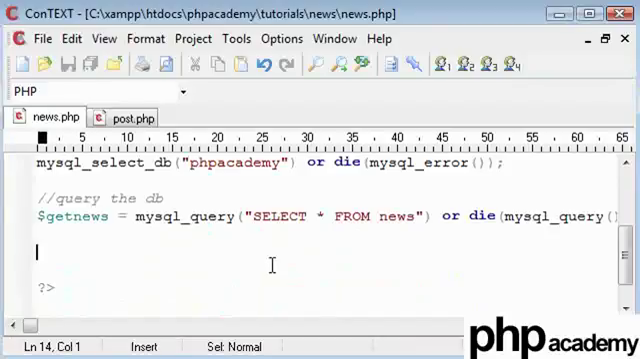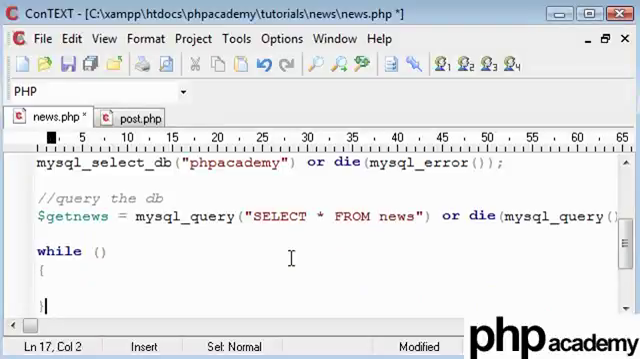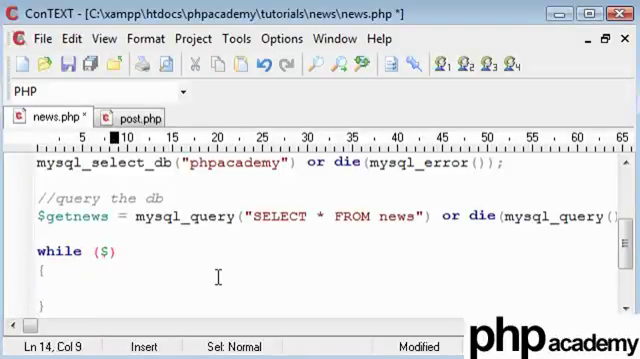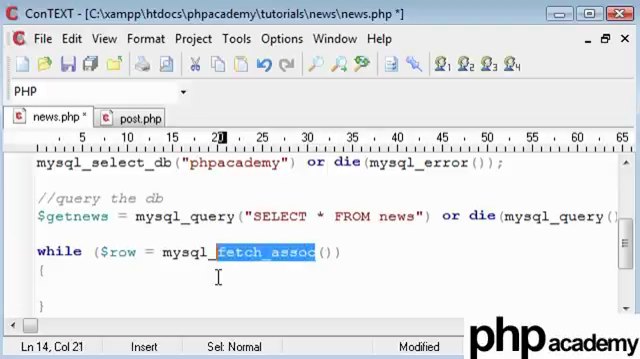Now what we're going to do, and I've done this in some of my other tutorials, I'm going to use a while loop, and I'm going to create a curly bracket block here. And what I'm going to do is I'm going to say while row equals MySQL fetch associative, right? That's assoc for short. And basically what this does, like I've said in other tutorials, is it fetches the data as an associative array.